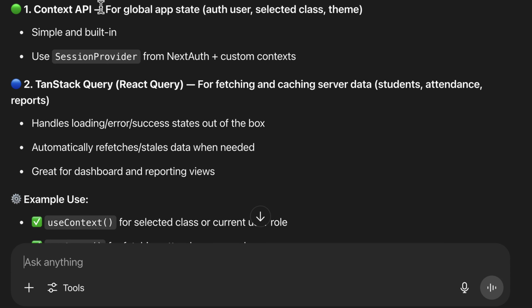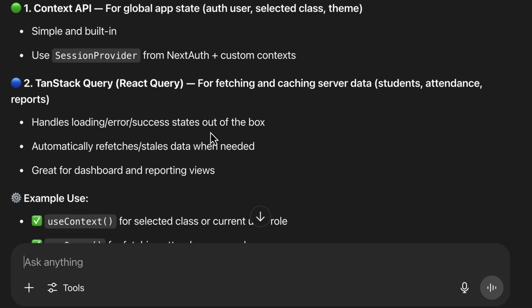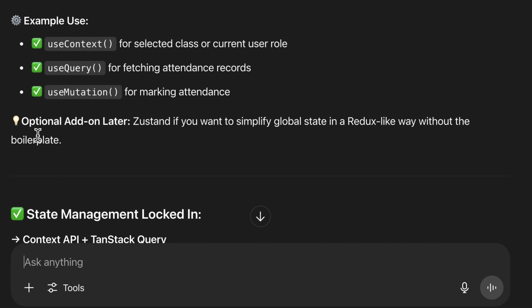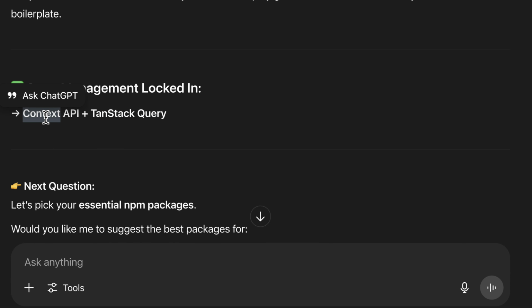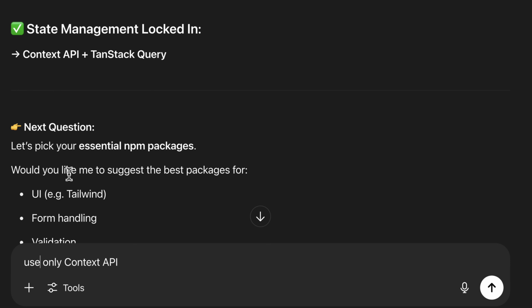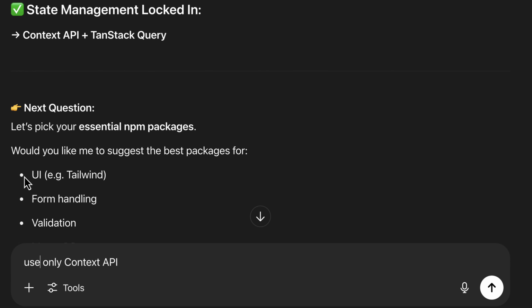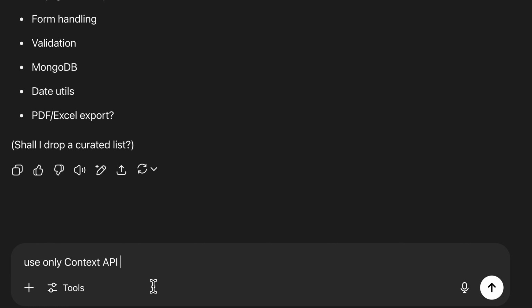And it says that context for global state and TanStack Query for fetching and caching, and then optional Zustand if you want simplicity. So let's just use Context API for simplicity. So here I'm going to say use only context. And then the next one is the UI. You're going to use Tailwind CSS, shift enter, and then submit.